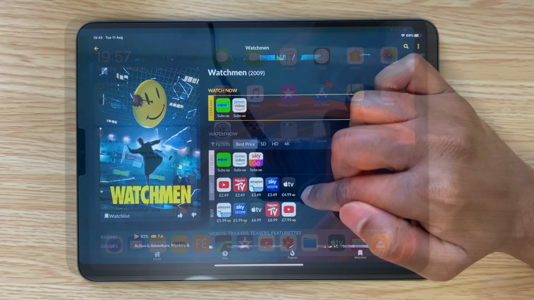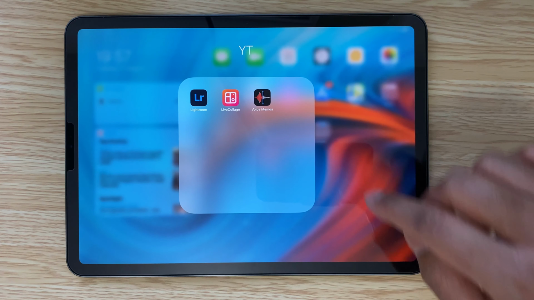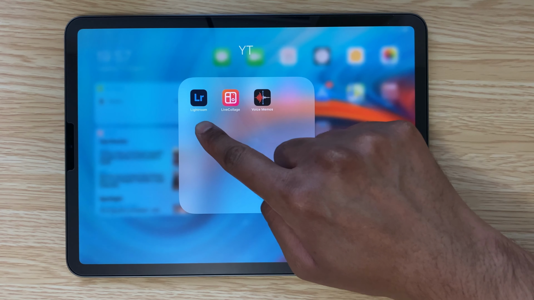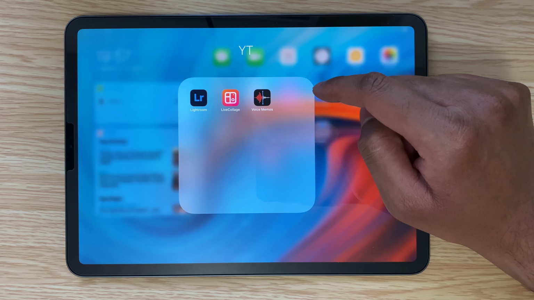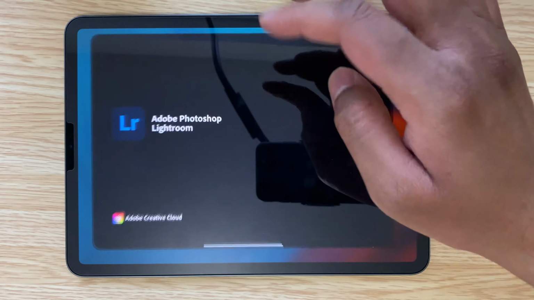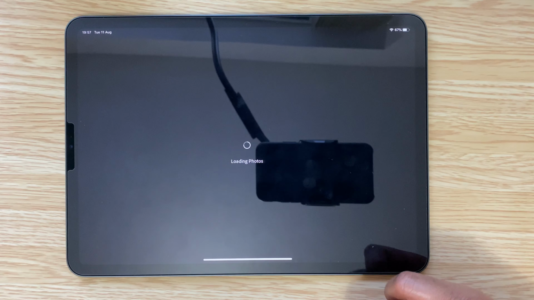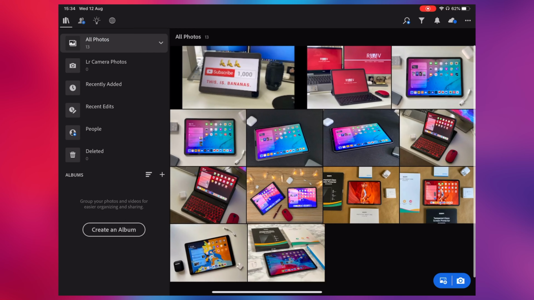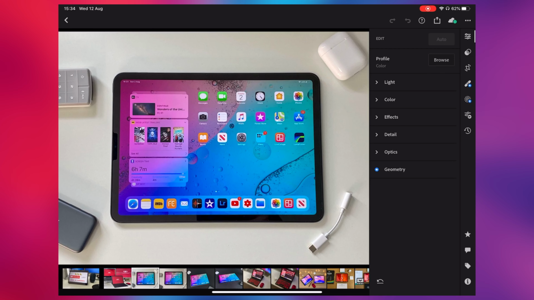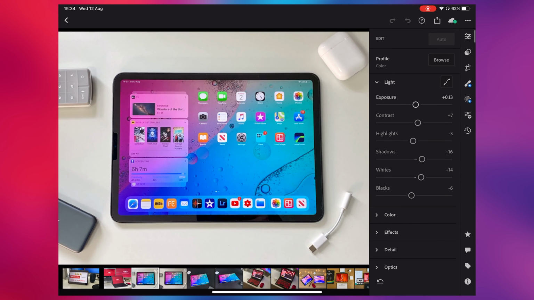Let's move on to the next folder. It's called YT, YouTube for short. The idea is that this folder should have all the apps which I use for my YouTube videos. So first I have Adobe Lightroom, which is this cool free photo editing app. I did all my YouTube thumbnails using this. I know that the default Photos app also allows photo editing, but I found this Lightroom app provided much better results than the Photos app.